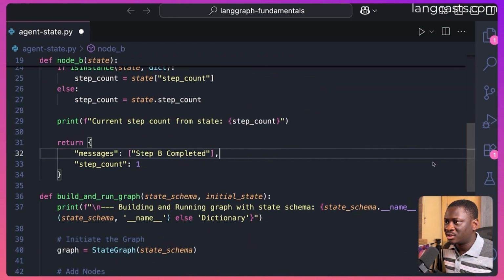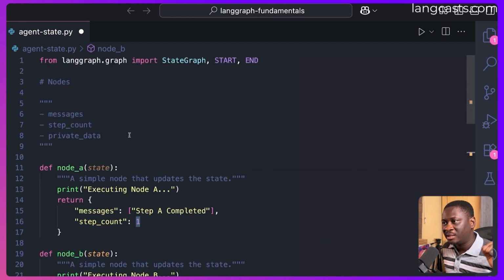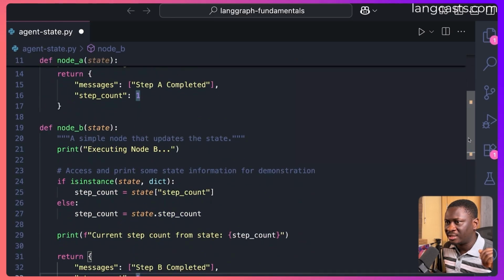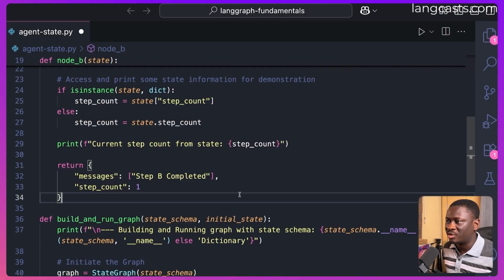But the main thing we're doing here is updating the two state variables I want to update: messages and step count. We're not updating private data here, just to show you that if you don't perform any update, your state stays that way. And like I said in our graph API video, you only need to return the state you want to update, not the entire state. For example, this state has a private data state variable, but we're not updating it in any of the nodes. So we're just returning messages and step count, which are the ones we're interested in updating.